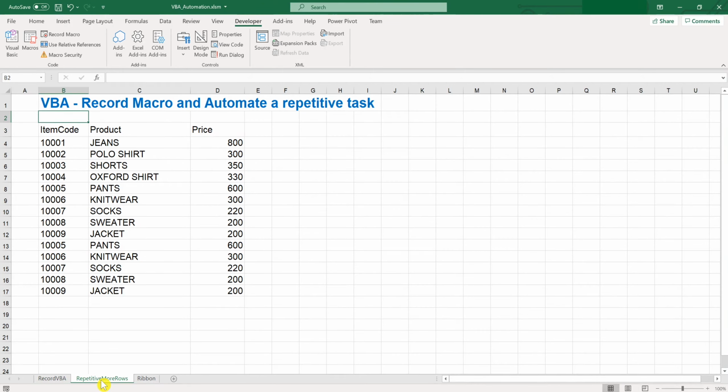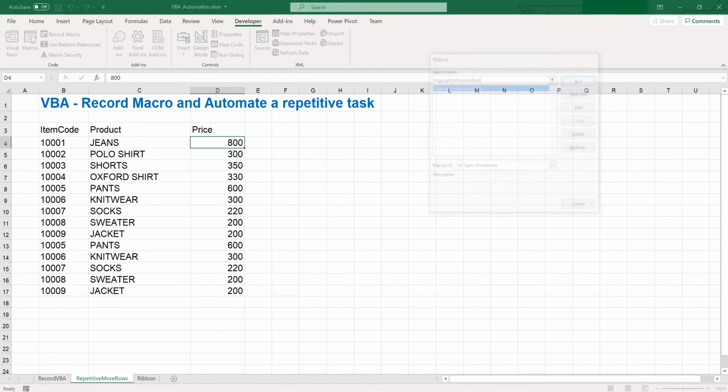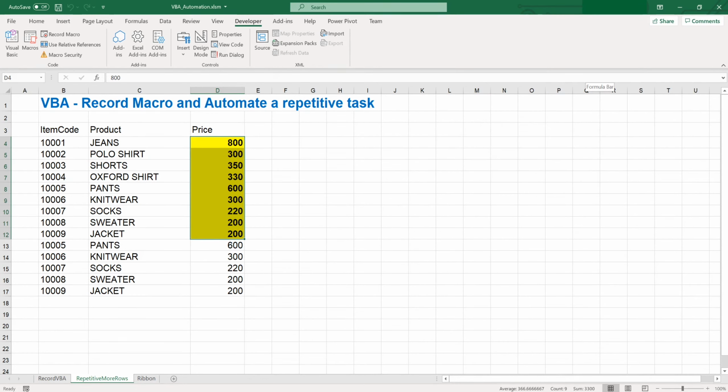So I have another spreadsheet here, but it is not formatted as we want. Now I'm going to click the price and then click Macros. We can see the function we have defined. So I click Run. We can see that only part of the cells we want are formatted.